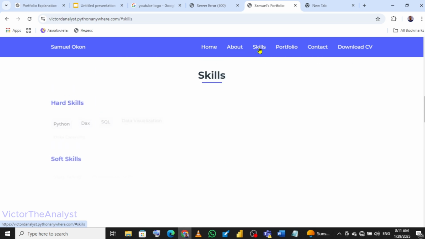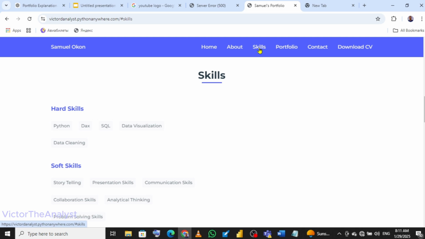So your skills. Now, in this portfolio that I created, I broke down the skills into two sets, the hard skills and the soft skills. The hard skills have to do with maybe data visualization, Python, DAX, and data cleaning. And we have the soft skills, which are storytelling, presentation skills, and communication skills.